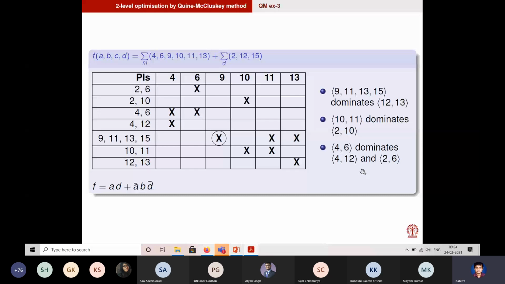So note one thing here, that 9, 11, 13, 15 was an essential prime implicant. So I have to keep it. There is no other way. And if I have to keep it, this dominates 12. So I can remove the 12, 13 row.